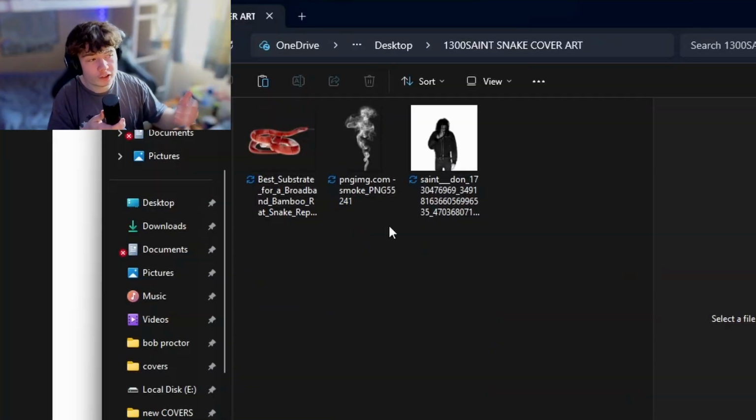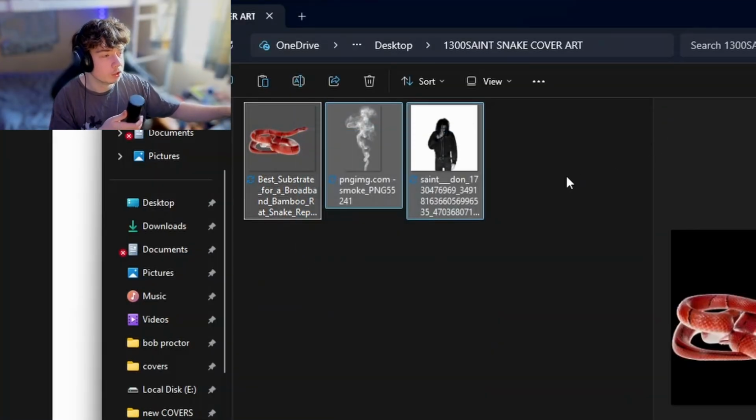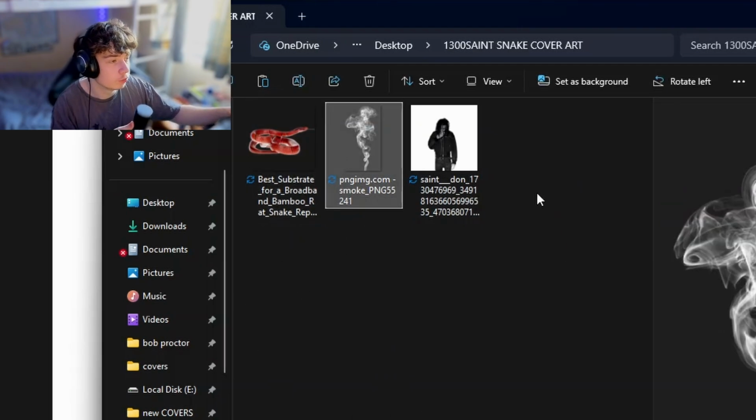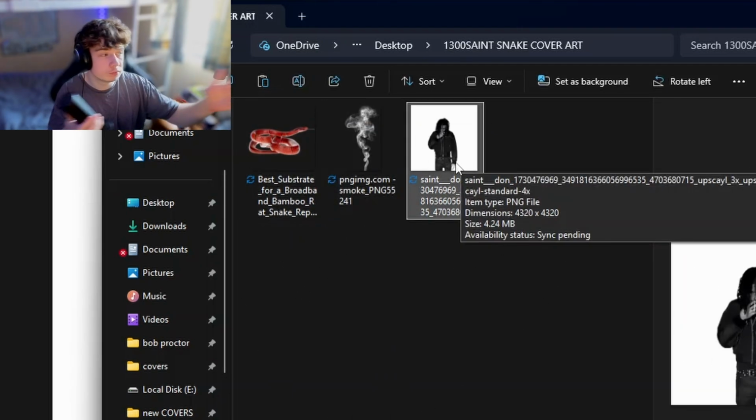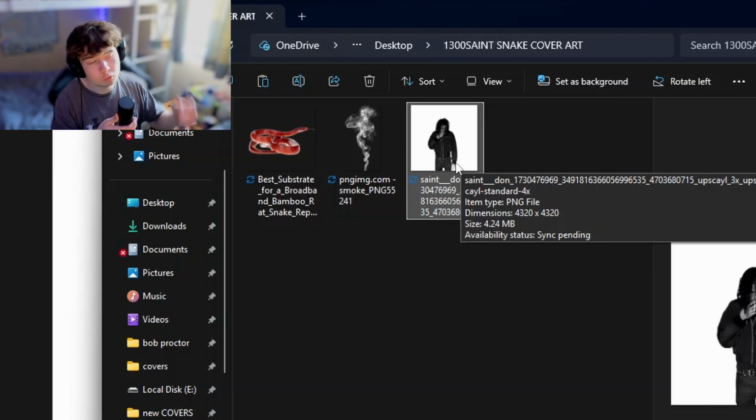Alright, so I have this folder full of everything we're going to be using. We have the snake, the smoke for his cigarette, and then him. We have the picture. Now, obviously you want to replace the picture with you or whoever you're doing it for. Or if you do want to follow along exactly, I will leave this down below in the comments. And yeah, just go ahead and download that.